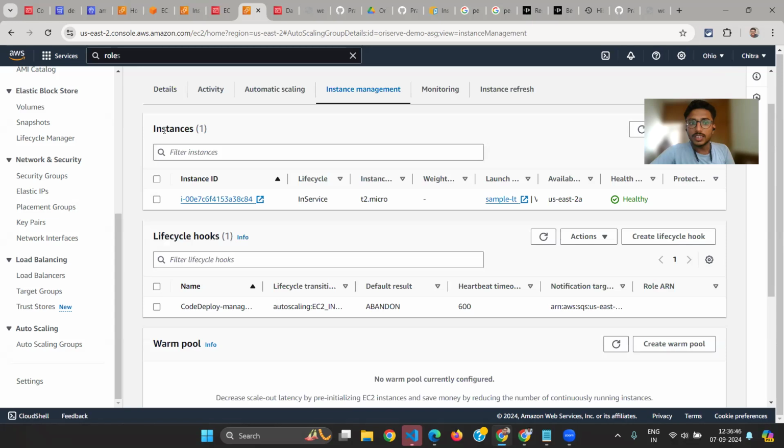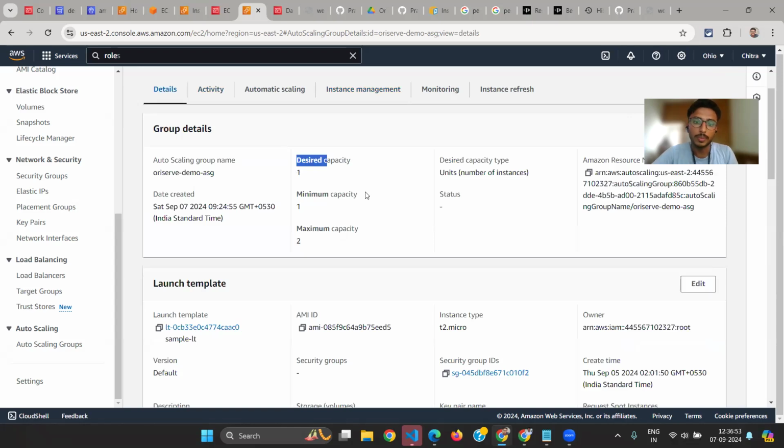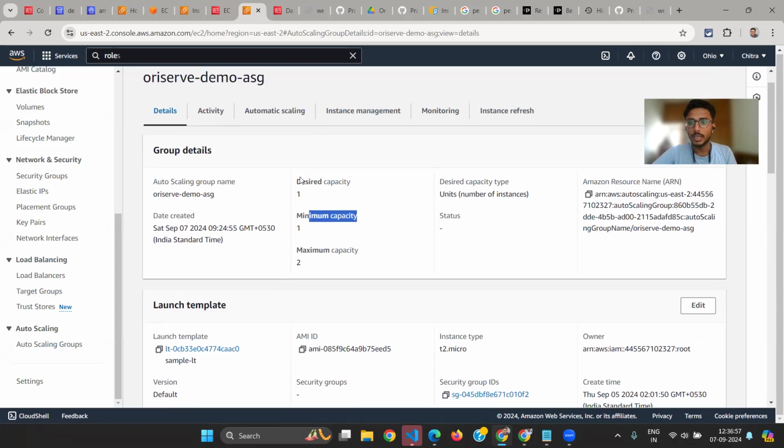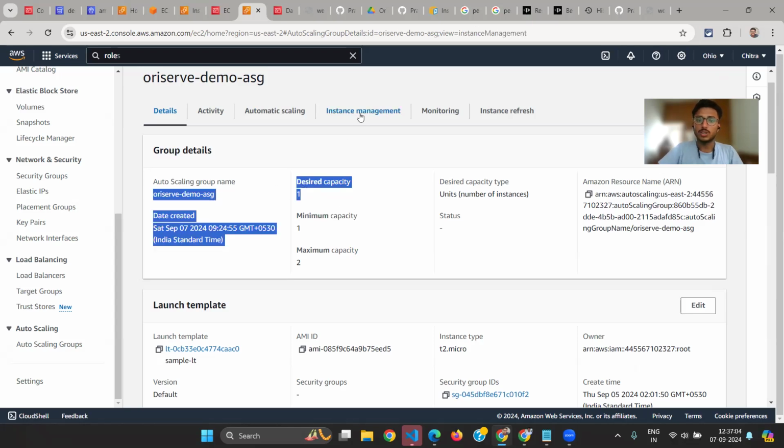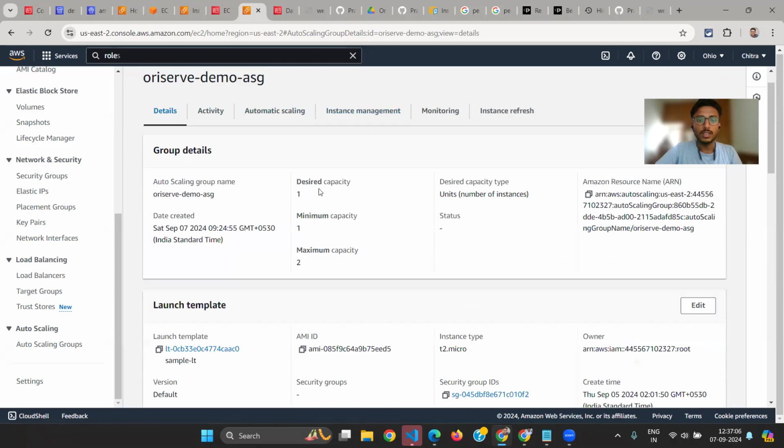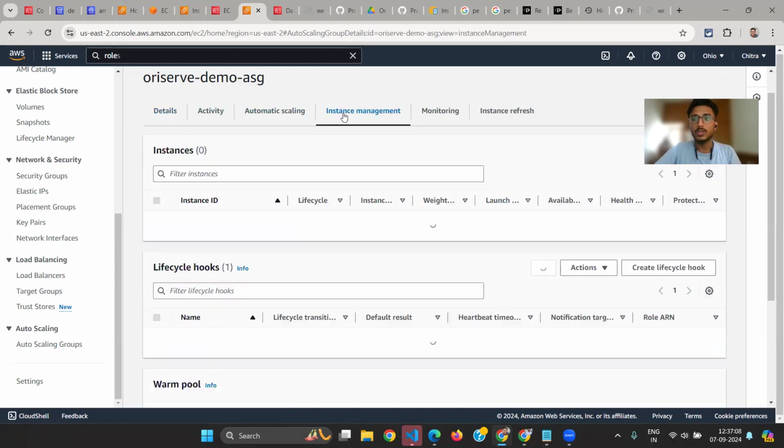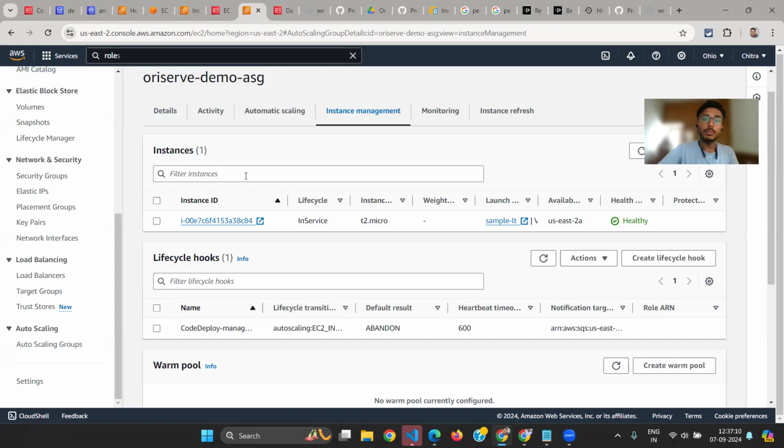Now you can see here, this is the desired instance, and this is the minimum instance. As I mentioned, the desired capacity and minimum capacity are 1. Whenever we create the auto scaling group, the instances are created based on the desired capacity. The desired capacity here is 1, so 1 instance is created. If the desired capacity is 2, 2 instances will be created. But the minimum capacity should be below or equal to the desired capacity.